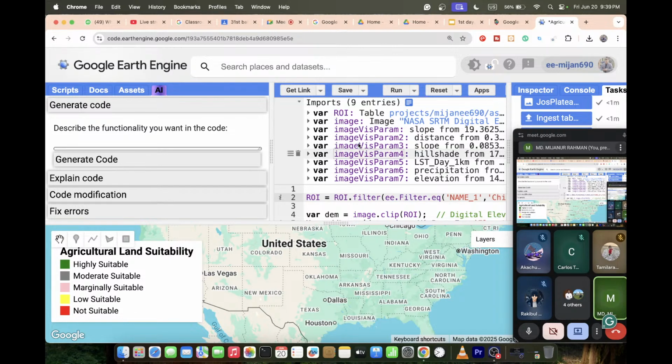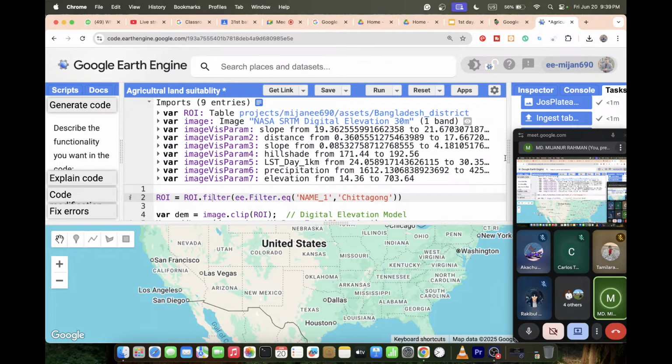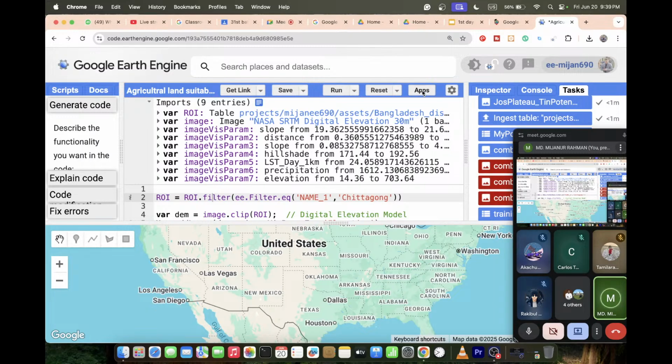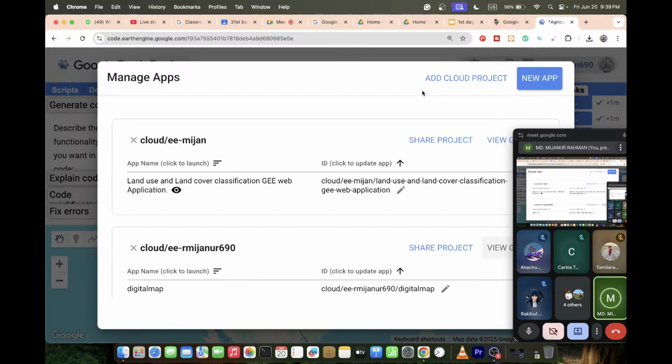Okay, and then the save button I already explained. Then run basically executes your code, and reset removes all of it, it just clears everything. And another very important one is just apps. So Google Earth Engine is also able to create different types of web applications, such as web GIS.